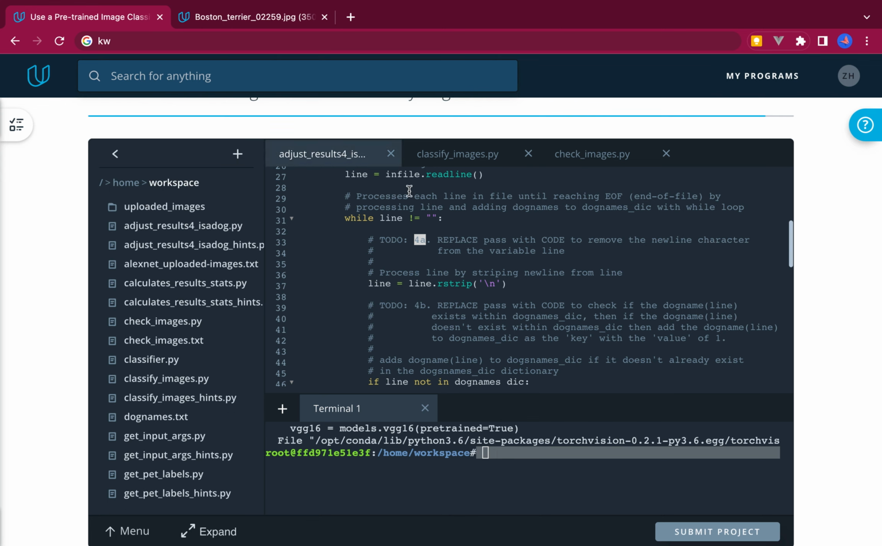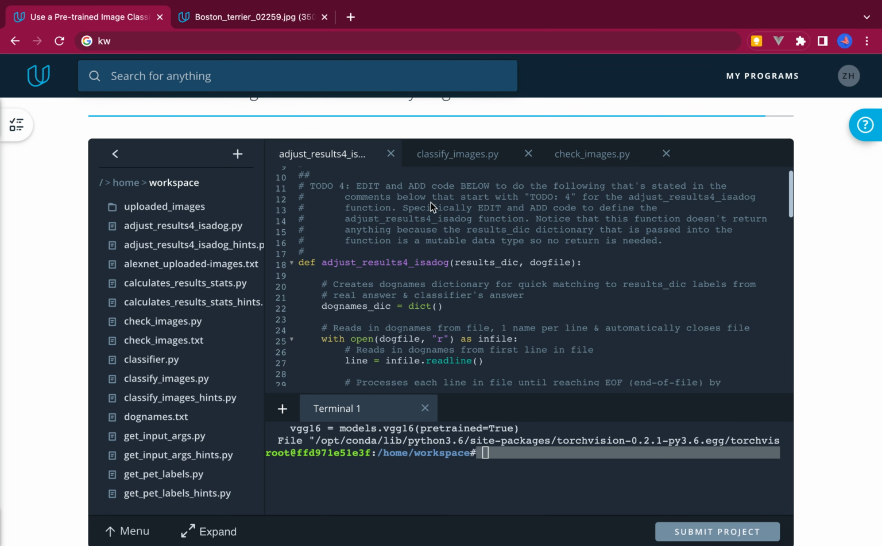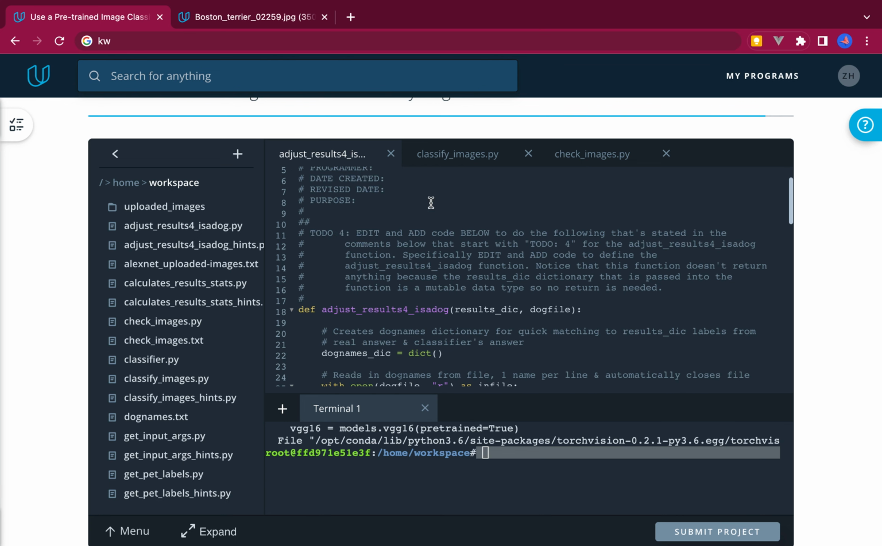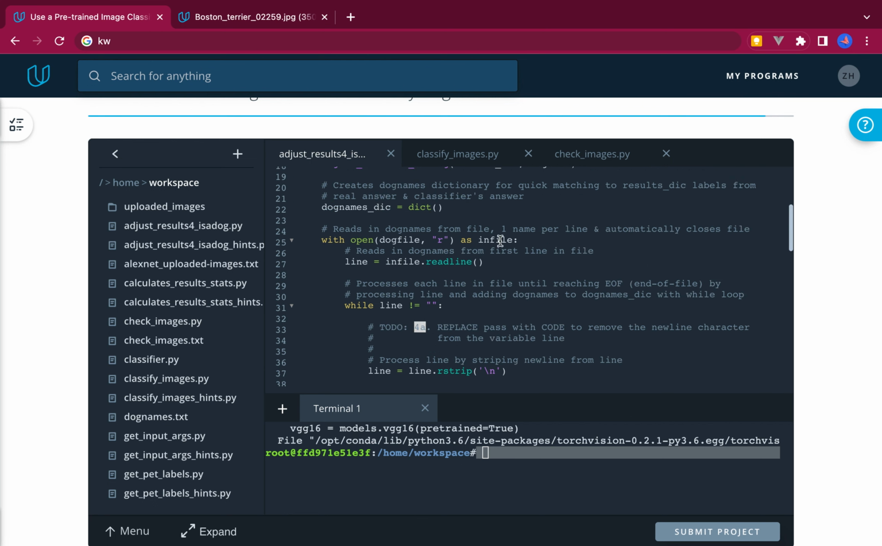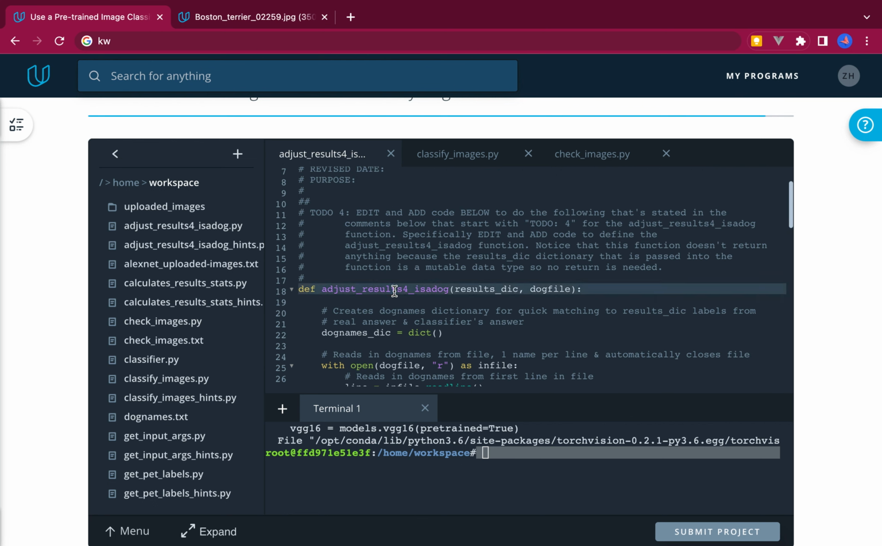So for this file, adjust results, what does this function do? It just adjusts the results. It checks if the image was classified correctly as a dog or not a dog, especially when there is not a match. It demonstrates also whether the model architecture correctly classifies dog images even if it gets the dog breed wrong. Our main task here is to classify whether this image is a dog or not a dog, and not specifically the breed of the dog. This is the purpose of this function.